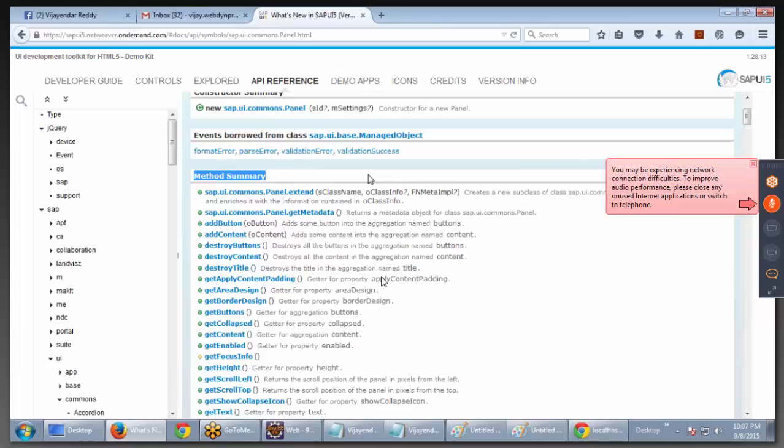So we can use the combination also with methods and properties. Exactly, exactly. We can use a combination as well. Okay, okay, okay. Okay, yeah.